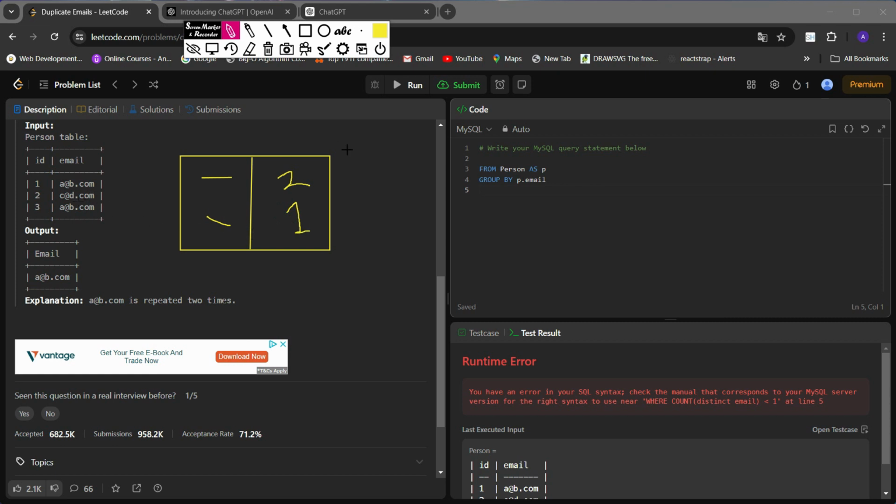So now I have to filter over this aggregated data. How will I filter? Can I use the where clause? No, I can't, because it's not on the base table. It's on the aggregated form of the data. So in that scenario, we have to use the having clause. So I'm going to use the having clause.